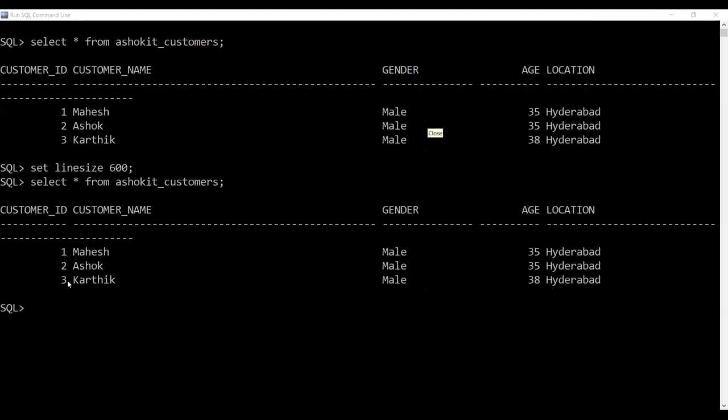Yes. Okay. So see, sir, I would like to save whatever records I have inserted into the table. I would like to save the data into the table permanently, sir. What command do I need to use? Commit command. Then you can verify it again. Ashok IT underscore customers.